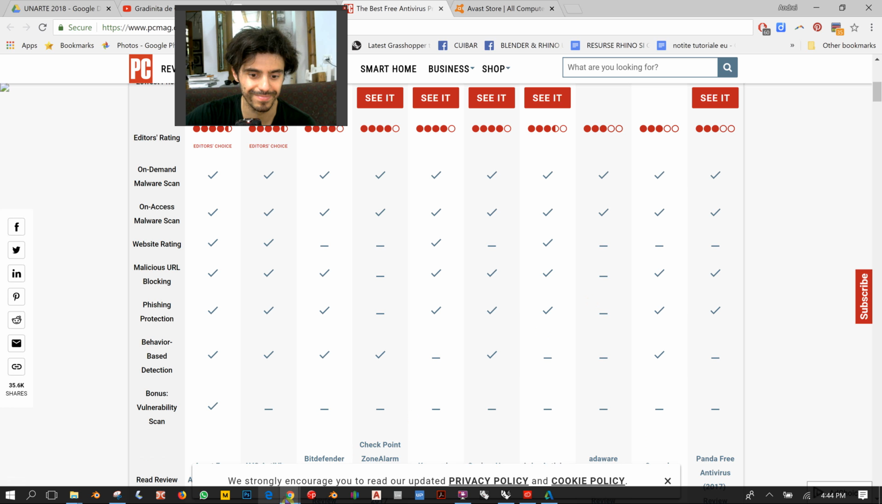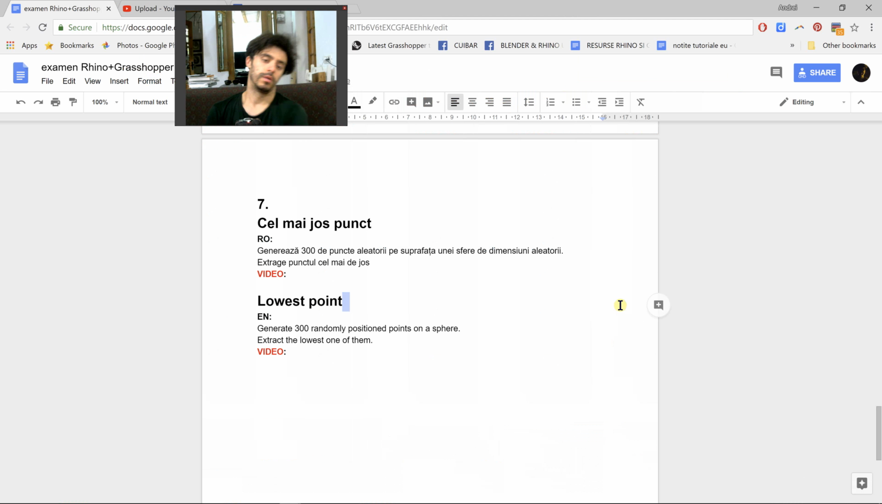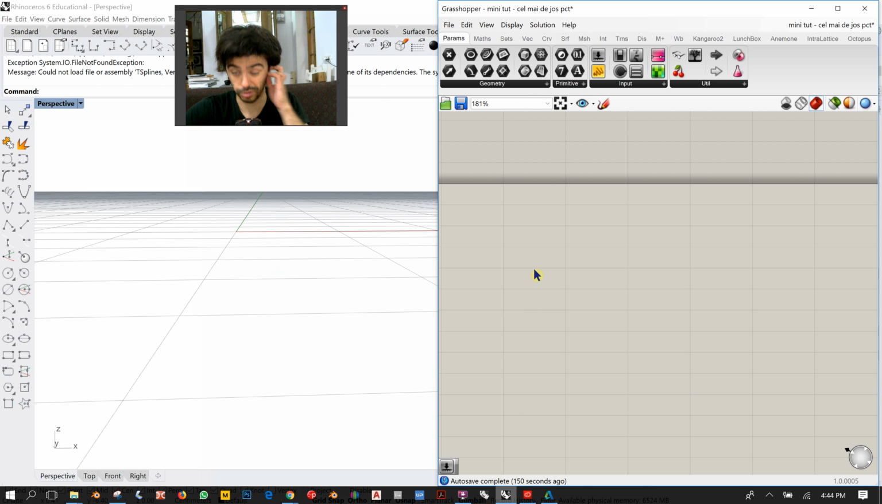Hey, so exercise number 7, let's see what it asks. It says, lowest point. Generate 300 randomly positioned points on a sphere, and then extract the lowest one of them. Okay, let's try to do this.